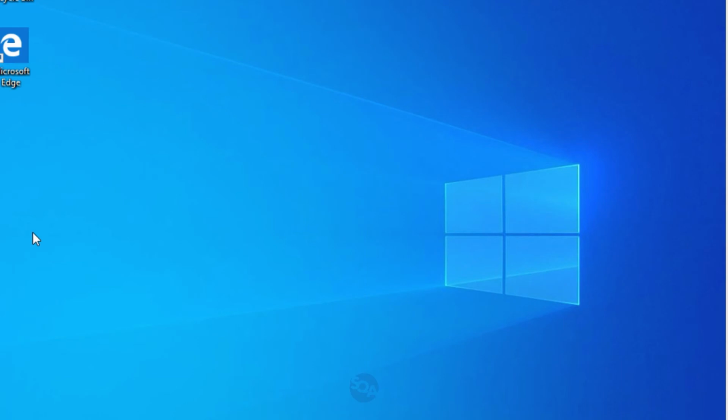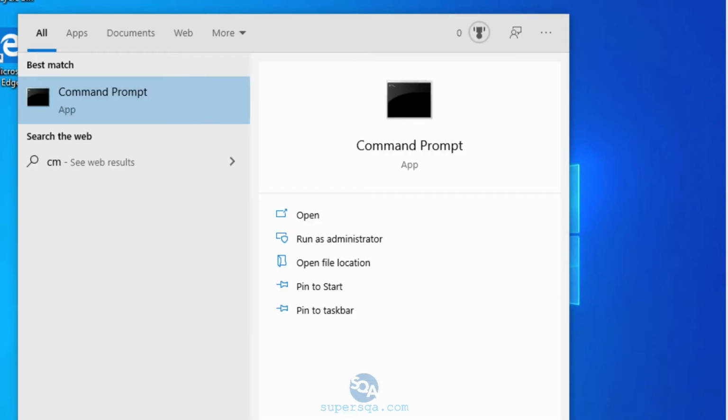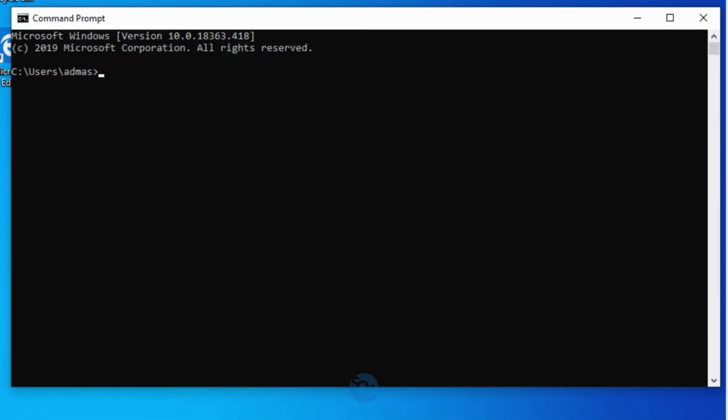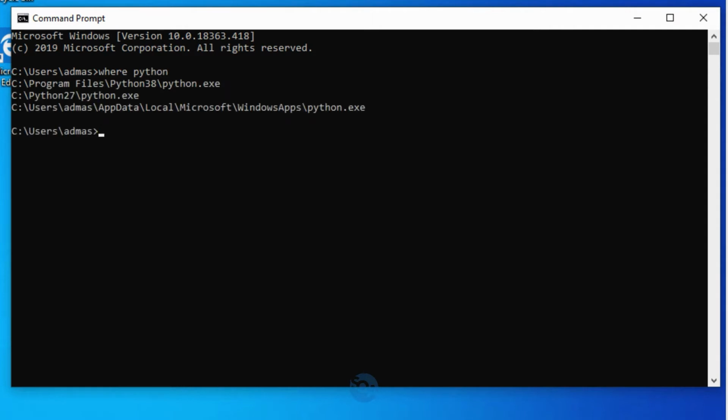So let's see how to create a virtual environment on a Windows machine, which is exactly the same as Mac or any Unix. Just go to CMD because it's not platform dependent. It's all about Python, and Python is not platform dependent. Okay, so let's see where Python is, or we can just do python -v. Let's see which one is our default. So the default is Python 3.8.